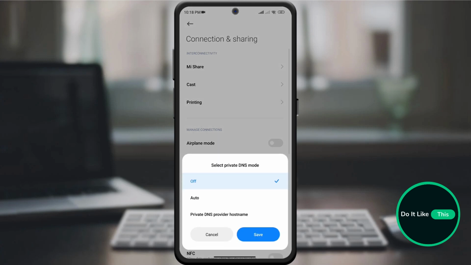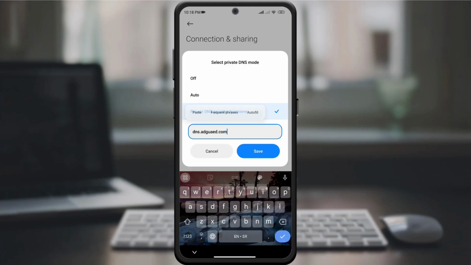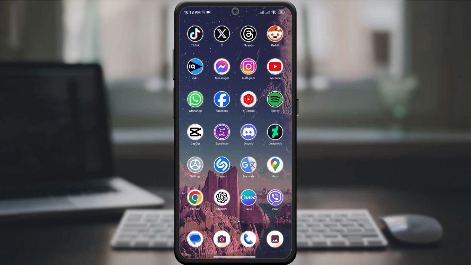A small window will open where you can see the offered options such as Off, Auto, and Private DNS Provider Hostname. We will select the option Private DNS Provider Hostname and click on it. Then we will insert dns.adguard.com and click Save. And that is that.